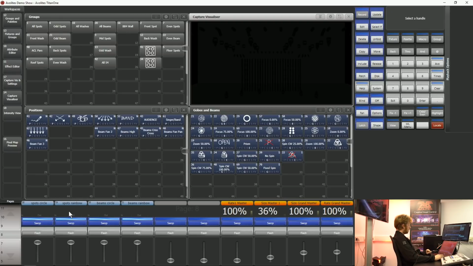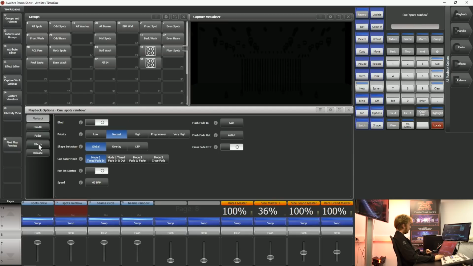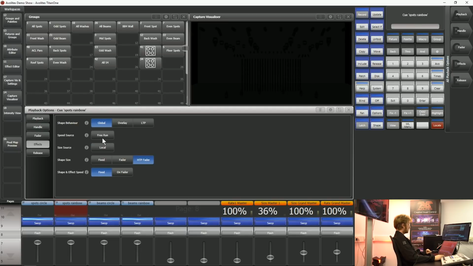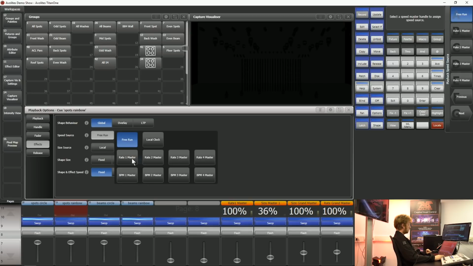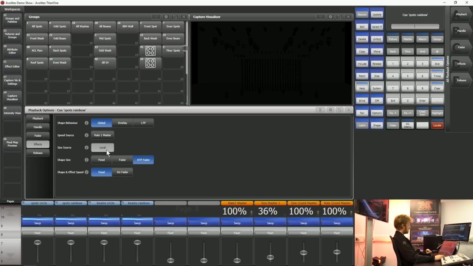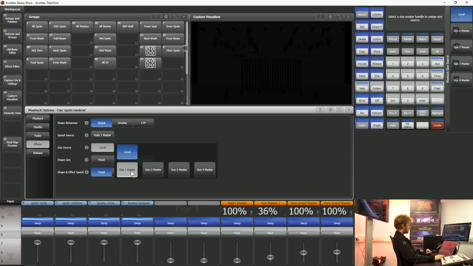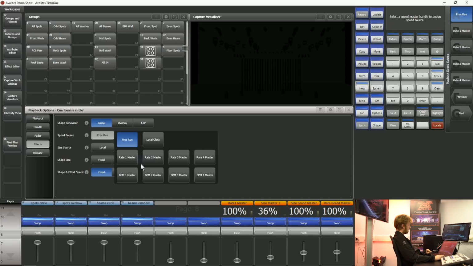Playback options, and I can select that playback. On the effects tab on the left hand side, I can say the speed source is currently free run. I'd like it to be rate master 1. The size source, I'd like to be size master 1. Repeat the process with this next playback.